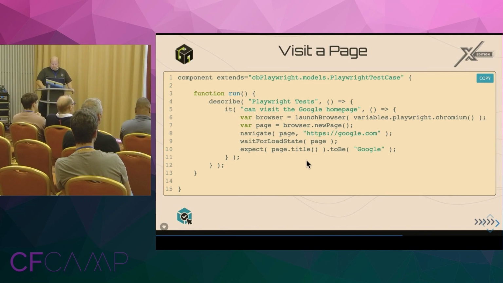Okay, so what are some of the things we can do with this? Well, we can visit a web page. So here, we will launch a browser using this nifty helper tool, and we give it the name of a browser that we want to run. It supports Chromium, Firefox, Chrome, Edge, Safari, probably others. You can check out Microsoft's own Playwright website to see the current list.